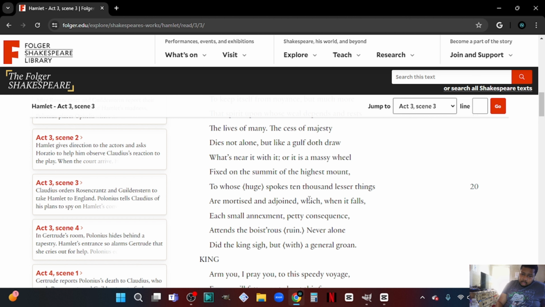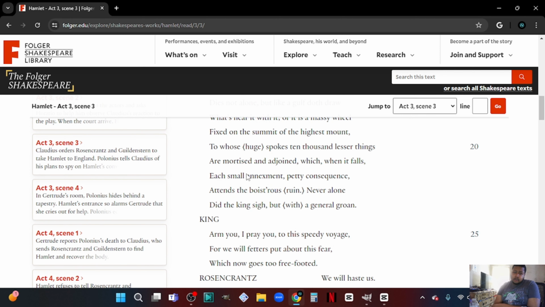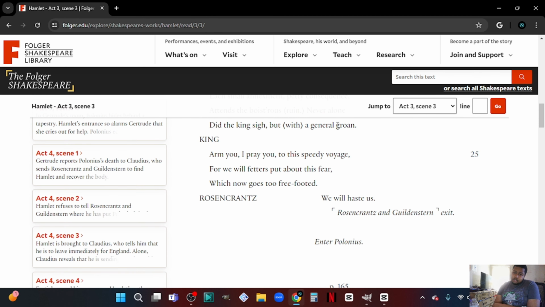which, when it falls, each small annexment, petty consequence, attends the boisterous ruin. Never alone did the king sigh, but with a general groan. Arm you, I pray you, to this speedy voyage, for we will fetters put upon this fear, which now goes too free-footed. We will haste us.